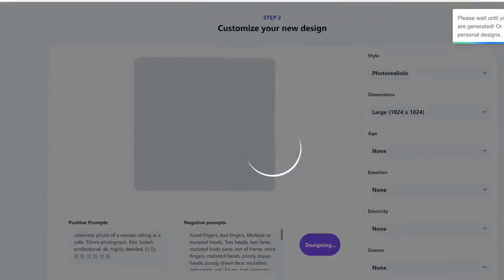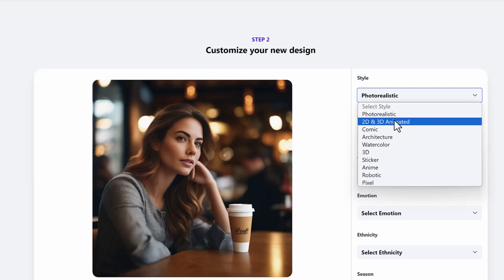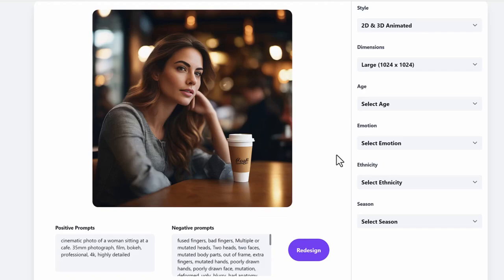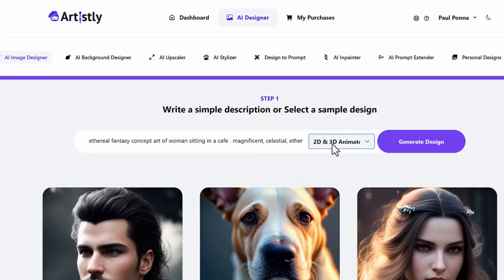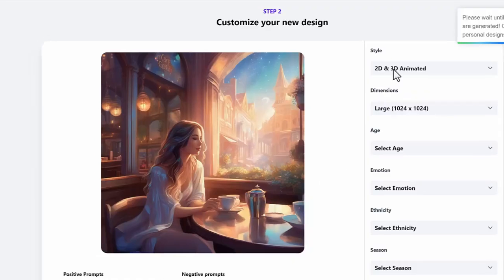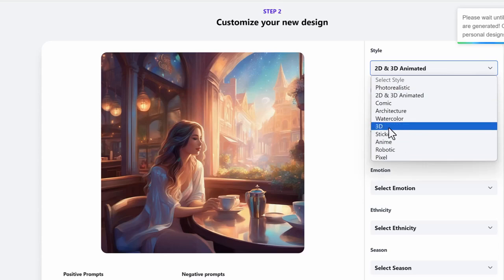So I have somebody, a woman sitting in a coffee shop. Now this is a more realistic image. Let's make her into a 2D or 3D style image. I just changed the selection option in the style, and then automatically thereafter click on the redesign option, and then what it's going to do is create a beautiful photo of this exact style in 2D or 3D. You can either do it from scratch or you can even click redesign. So here you go, same image but in a different style.